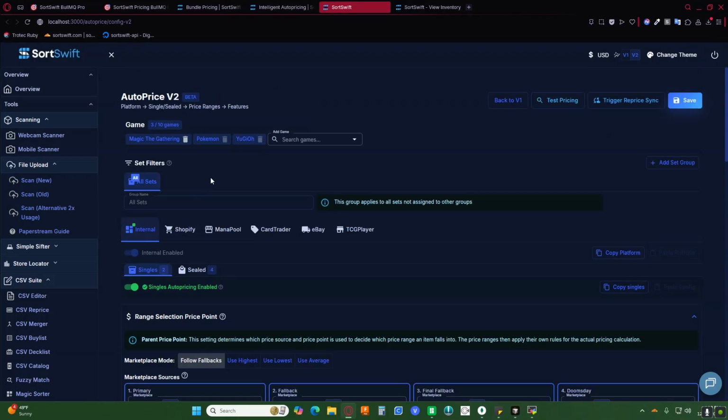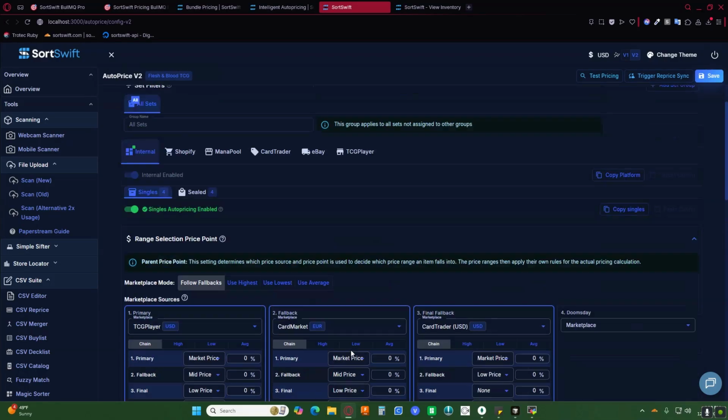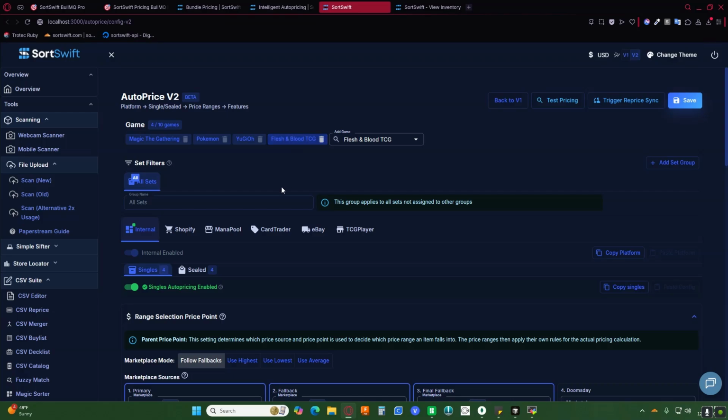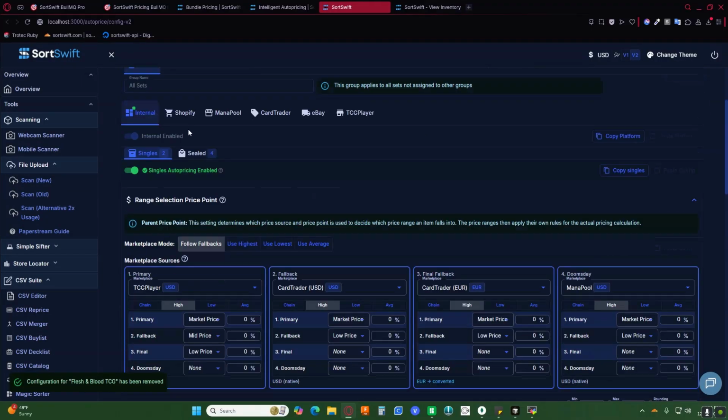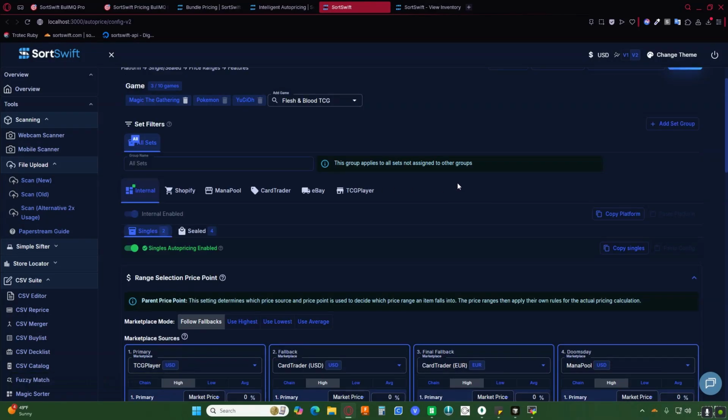So let's start and talk about how to make a rule. I'm going to type in Flesh and Blood here just to select a game. All you do is click the game. You can now edit that because you are now editing this specific game. In my case, we're going to pretend I type Magic the Gathering and I'm going to edit the Magic the Gathering game. So after you create the game, you can then filter to which specific set you want to affect.